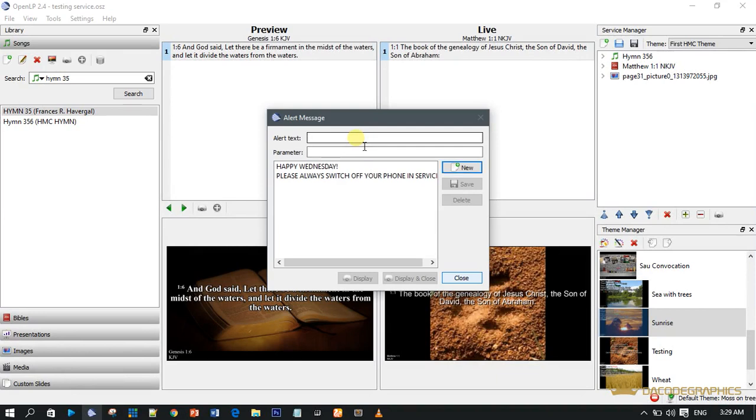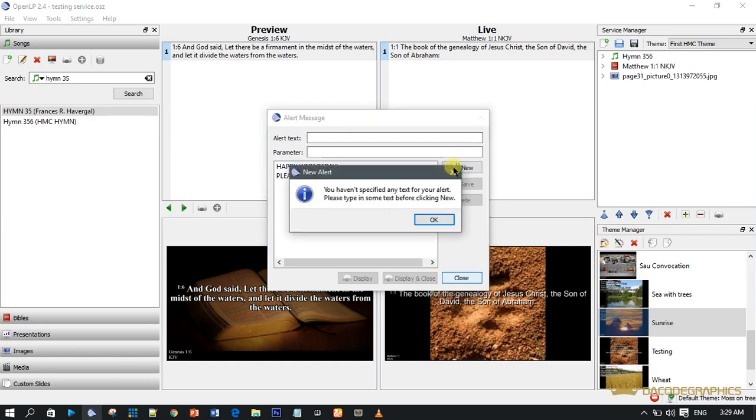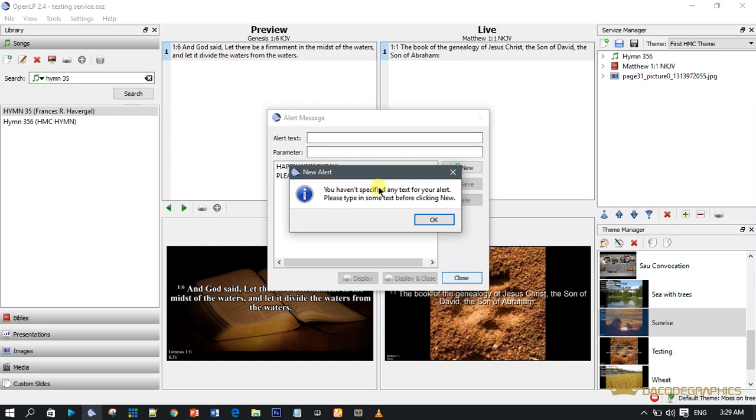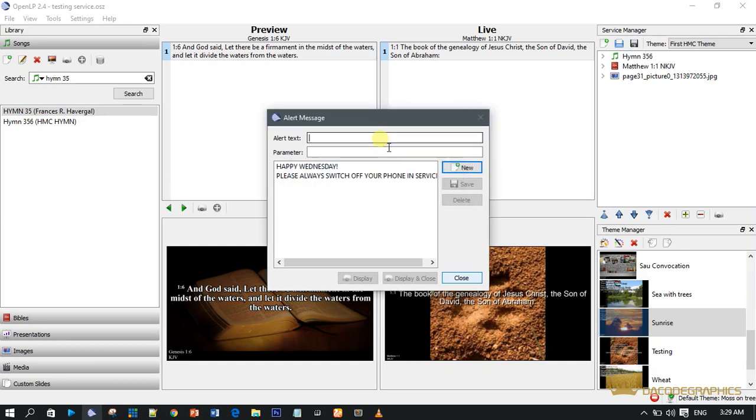So the alerts test, you can add the alert test. Here you can see new. Let's look at the warning. You haven't specified any text for your alert. Please type in some text before clicking new. Okay, I'm gonna do that right away. And the alert test is testing.